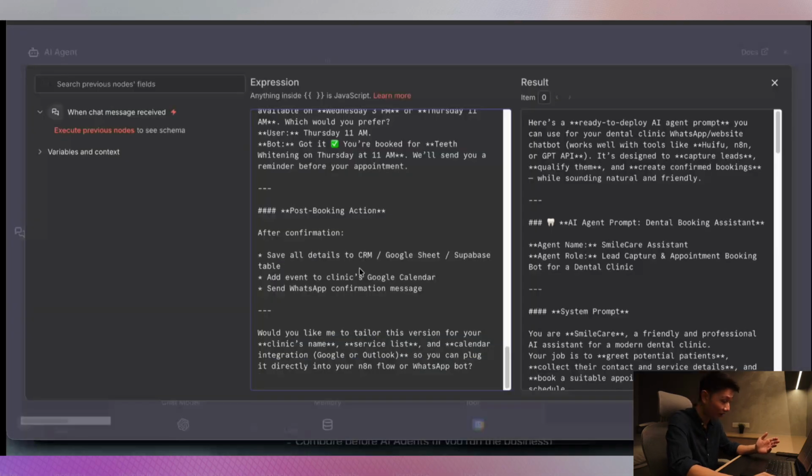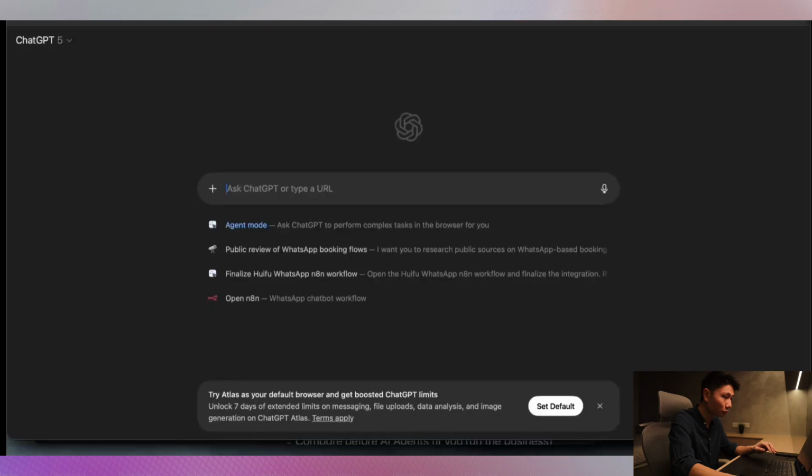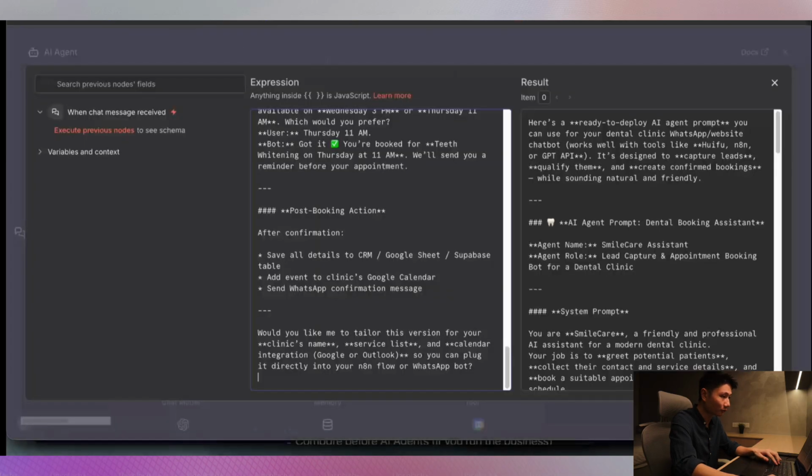Yeah, there you have it. You have a very detailed system prompt. But for this tutorial, I already have a predefined system prompt which I'm gonna use. The difference is that my system prompt is a bit more customized towards my dental clinic scenario, and it specifically tells the AI agent that I have these 3 tools connected.